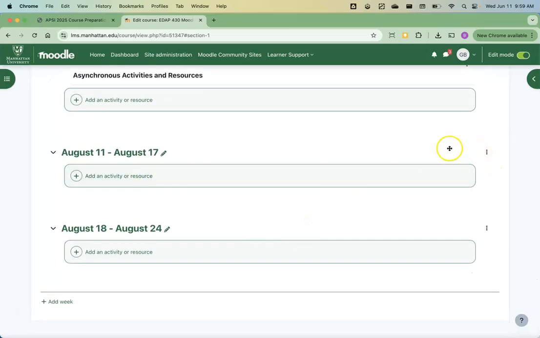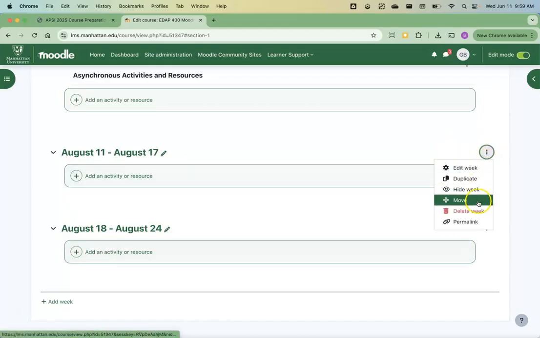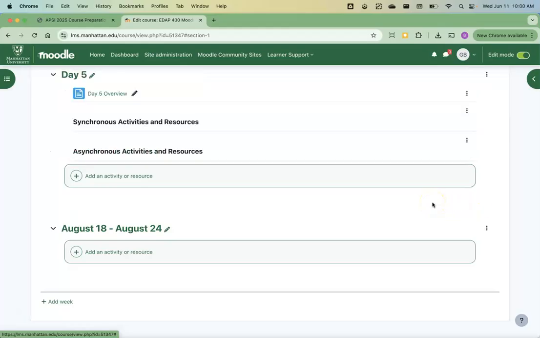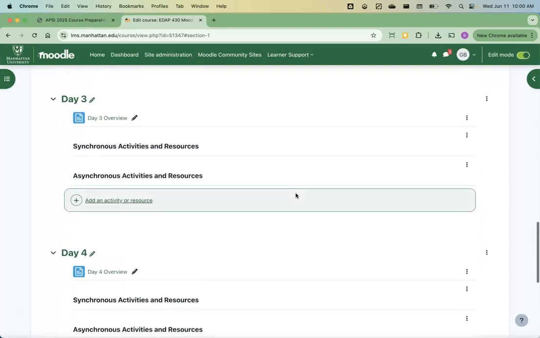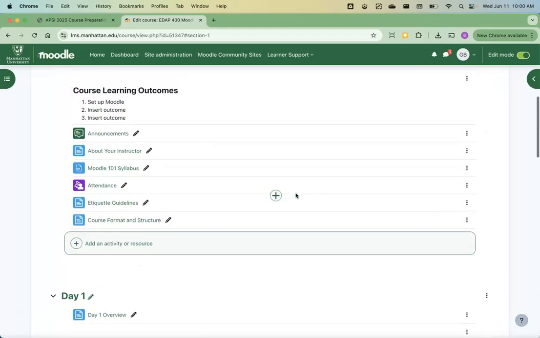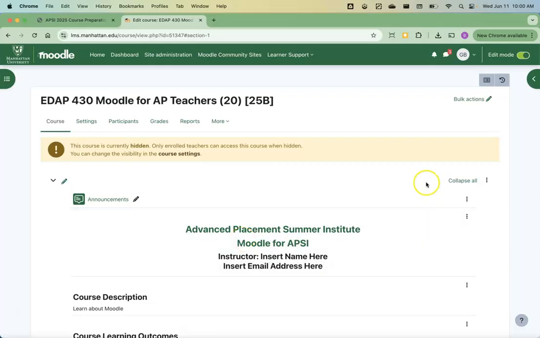So each of these sections also has an edit menu. So I can go to delete week, and it will delete this empty one, and delete week, and it will delete that empty section. So now my course should be ready for my students now that I've added everything.